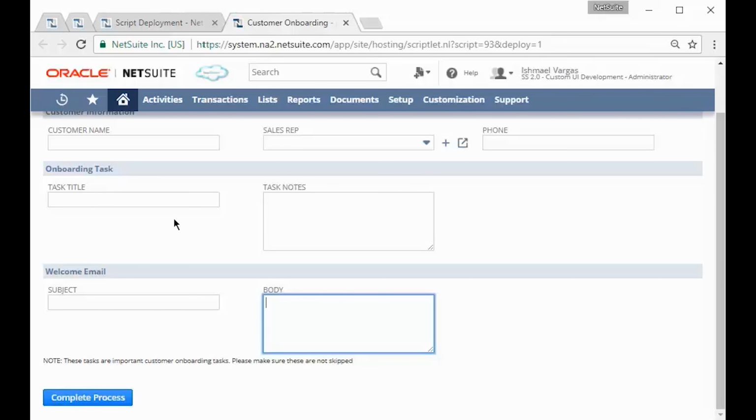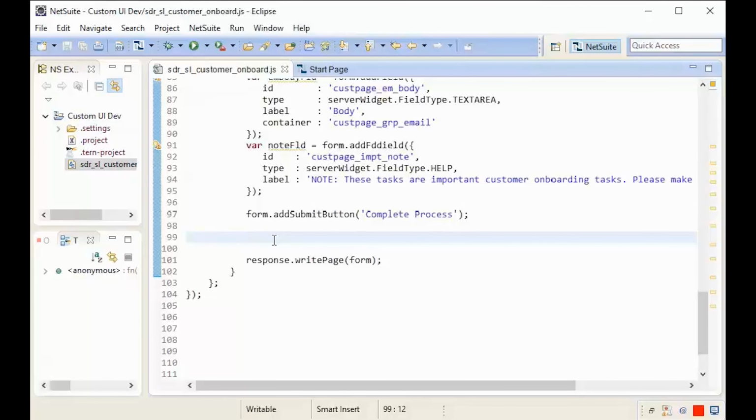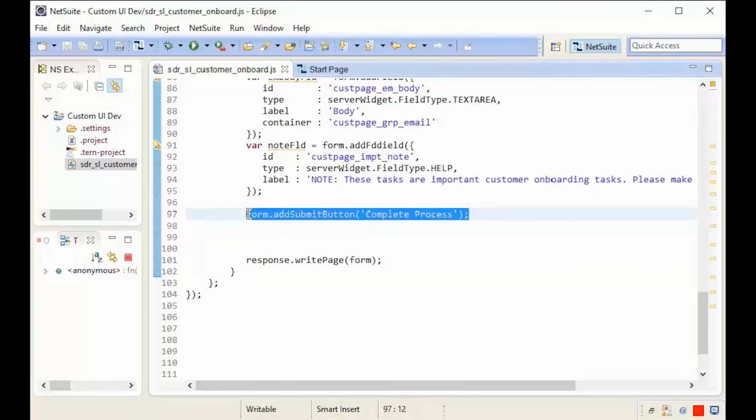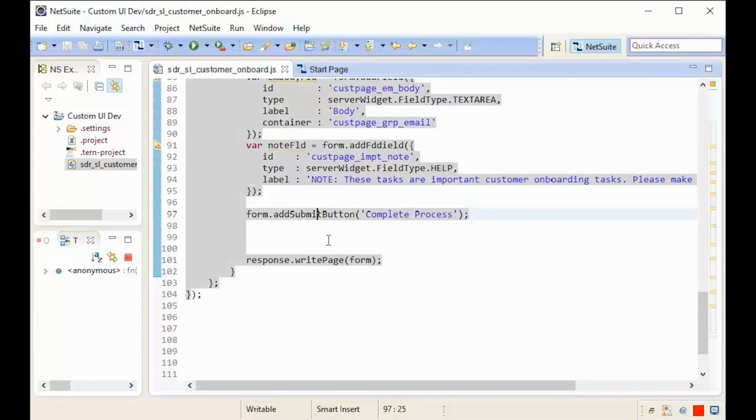Lastly, we want to change the fields that are important to our process, which is the task fields and also the email fields, and make that mandatory. So let's go ahead and go to our code here. And if you remember from our previous discussion, we mentioned that one way to change the property of a field or a component is to use the constructor.